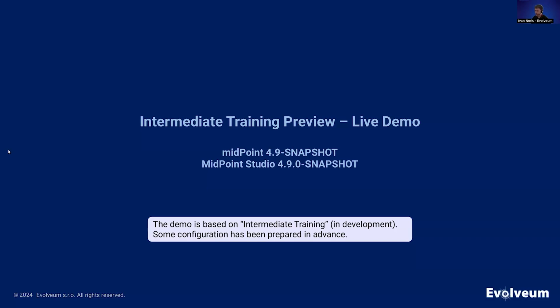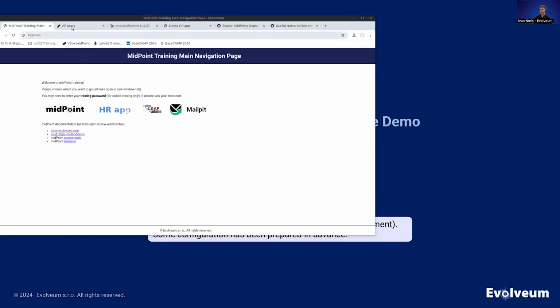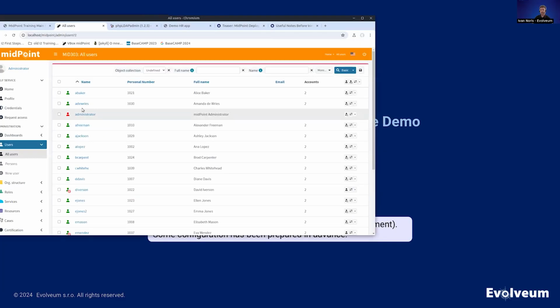So now we have the live demo. I will switch to the browser. This is our training web page where we have MidPoint, which is already populated with users. If you have already had the chance to take the first steps training, it might look familiar. So we have data here already.